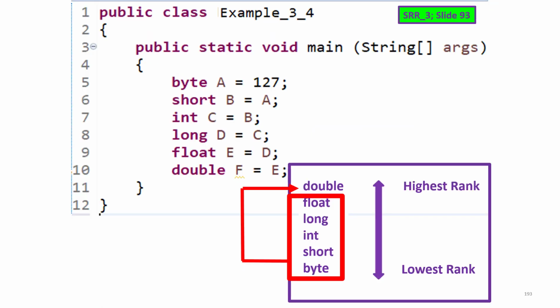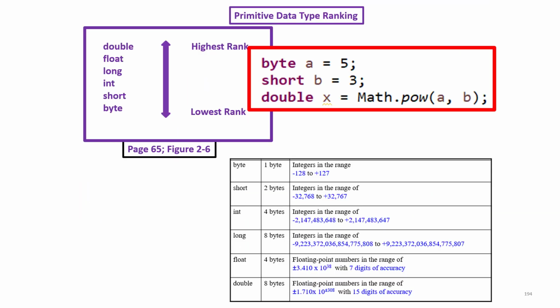Well, it's no. Remember this slide from Lecture 3. Lecture 3, slide 93. For numeric primitives, the value of any variable whose data type is a lower rank can be assigned to a variable whose data type ranks above it. All of the numerics, byte through float, have storage sizes less than or equal to the storage size for a double. So this works fine. A is a byte, B is a short, and I can use those as parameters.